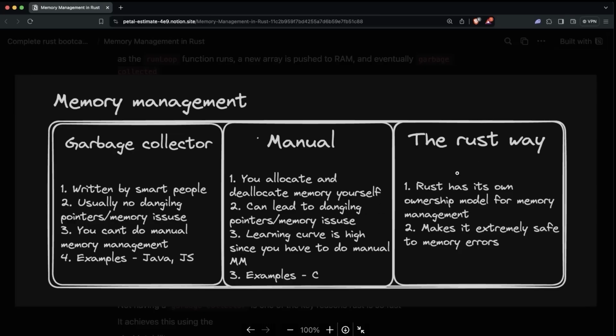So Rust forces you to write code in a way such that there is a very low probability, if at all, of any of these memory issues happening. That's what makes it memory safe. Makes it extremely safe to memory errors. That is sort of the moat of Rust.